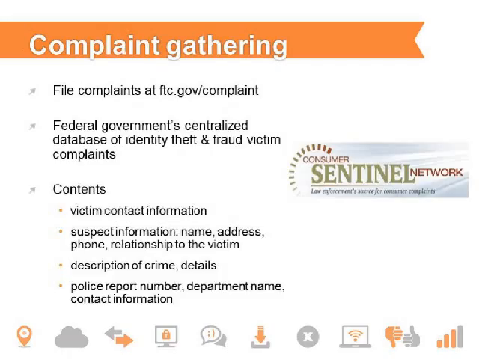So in addition to our consumer and business education, another way that the FTC works to address online safety and really all of the fraud and identity theft issues that we deal with is through complaint gathering. At ftc.gov/complaint, you can file complaints on behalf of victims or have victims file the complaints themselves. This is not just the FTC's database. It goes into the Consumer Sentinel Network, which is a federal government centralized database of ID theft and fraud victim complaints, so that even though we are not a criminal law enforcement agency, the FBI and DOJ and local law enforcement have access to the complaints filed with the FTC and in Consumer Sentinel in order to target their investigations as well.